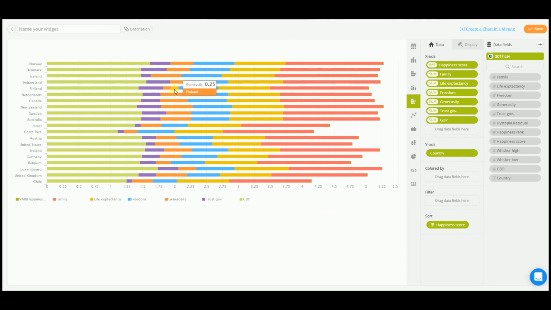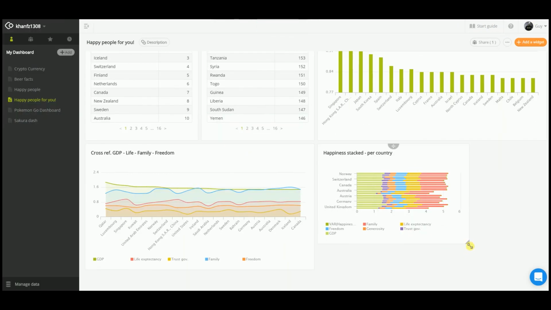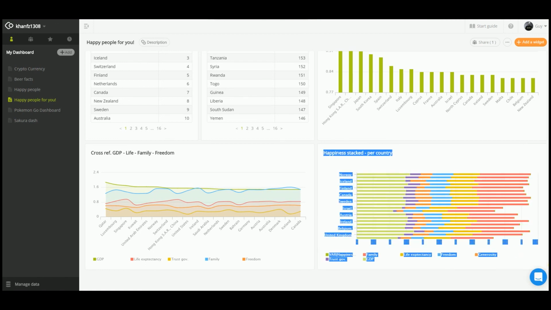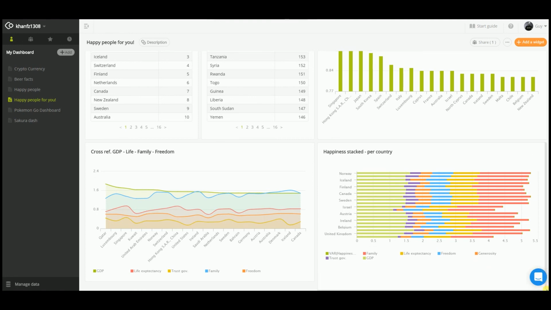Let's give this a quick name. Here we go. Happiness stacked per country. Here we go. Save, and boom, there we go. We get a little bigger so we can see all the data and align it nicely. So this is the dashboard we created today. I really hope you liked it. And as you can see, you can use this for any type of data you have or manage. This could be work related or personal data.